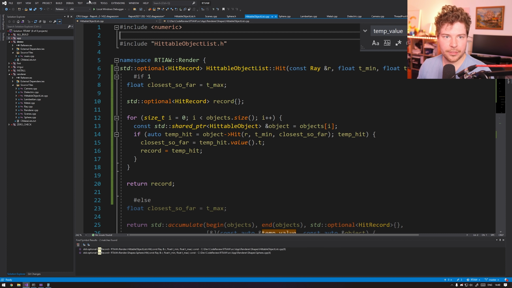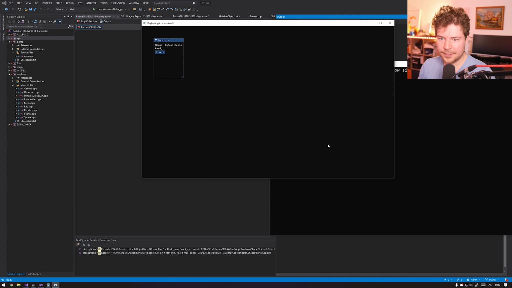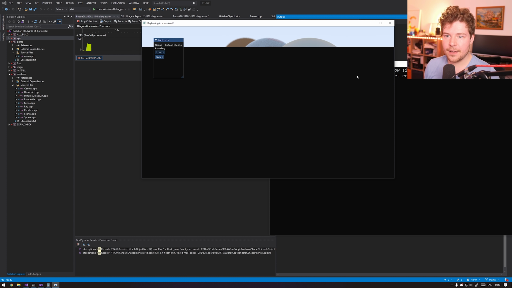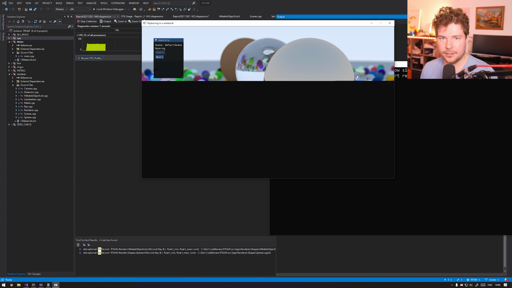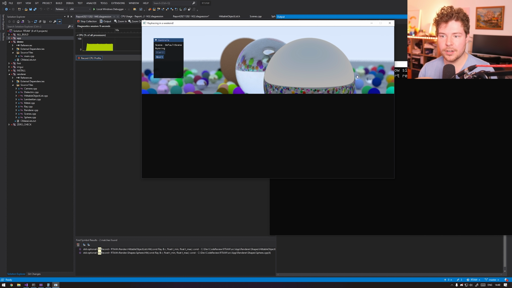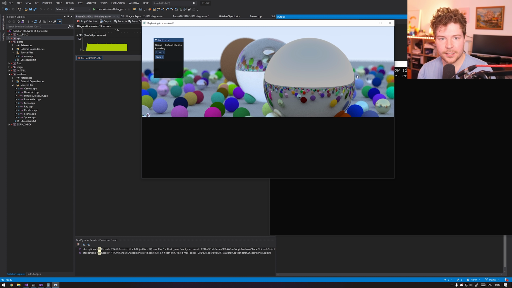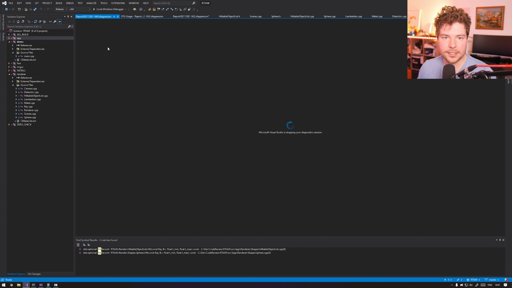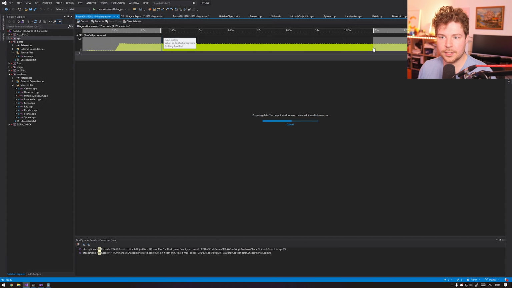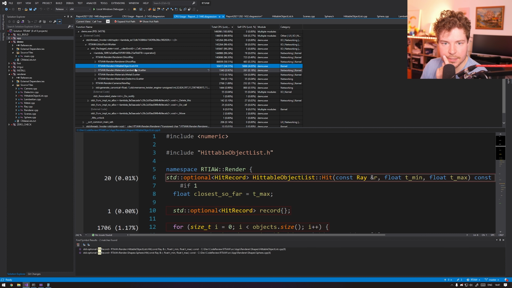What on earth? Let's quickly run a profile over that. I have never used std accumulate before, ever, I don't think. I've come across it, but I've never actually written it before. Is it really that slow? Is there a bug in this MSVC library or something? What's going on? Why is it so fast now? And this is still running on half my cores. But look at this. So where are we spending the time now? Hittable object list hit still.